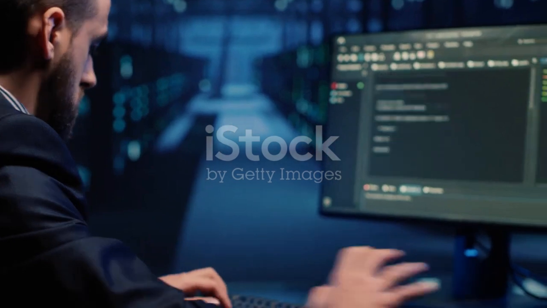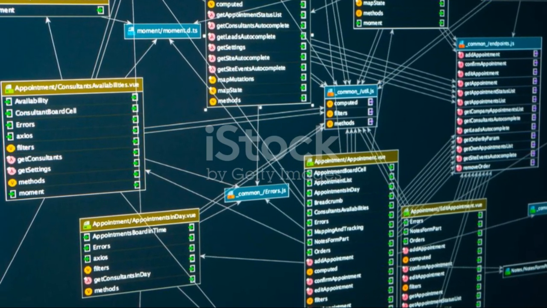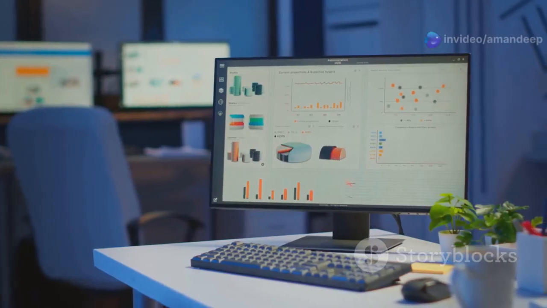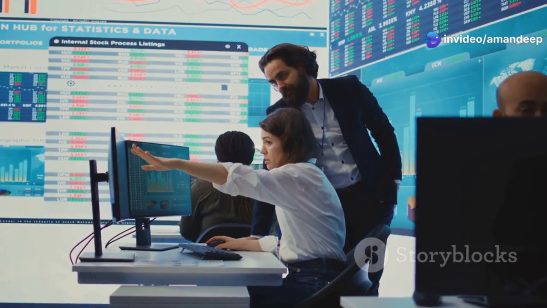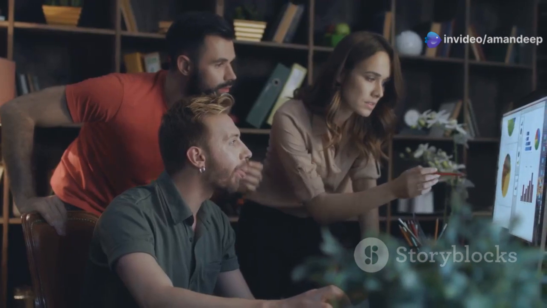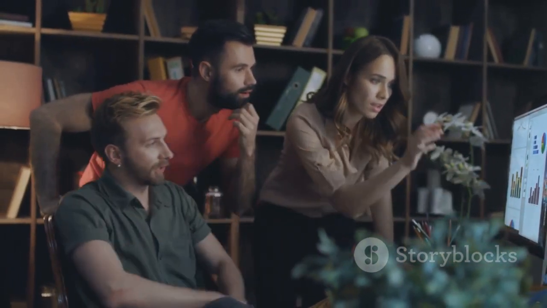Joins are the backbone of relational databases. They allow you to connect the dots between different tables. This ability to combine data is what makes SQL so powerful. Joins are used everywhere in real-world applications. Businesses use them to analyze customer behavior, track inventory, and generate reports.